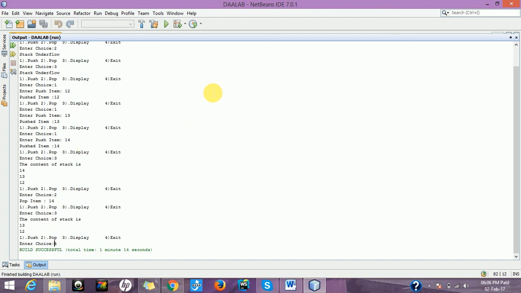I hope you have understood the concept of stack and how to implement it using a program, and what the output is, and how to manipulate the output.